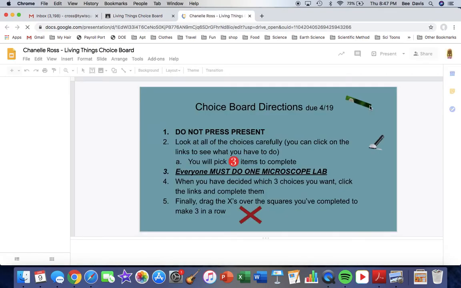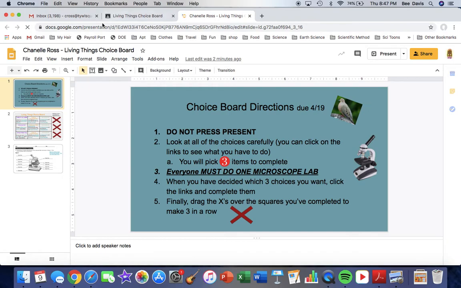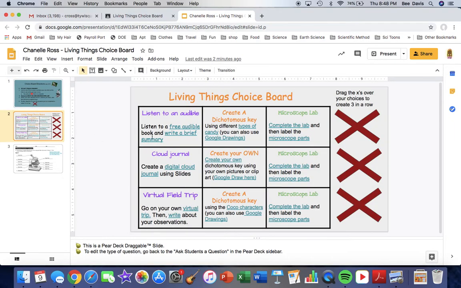This is the Google Slides that I made for you. You do not have to press present. You actually have 4 slides. I made one more since I've done this. The directions are: do not press present. Look at all of the choices carefully on the next slide. You can even click through the different links to see what you want to do.